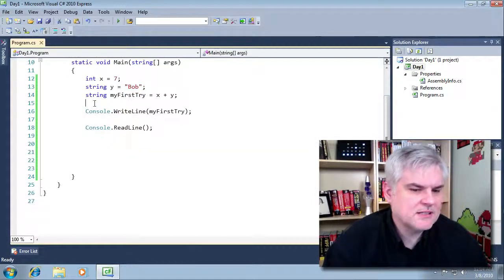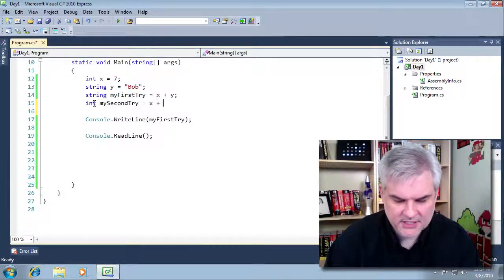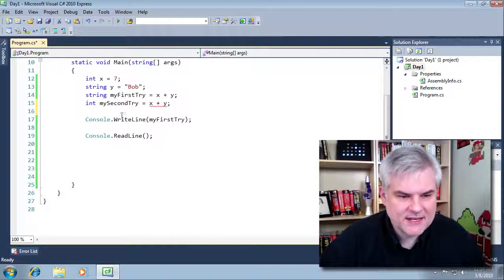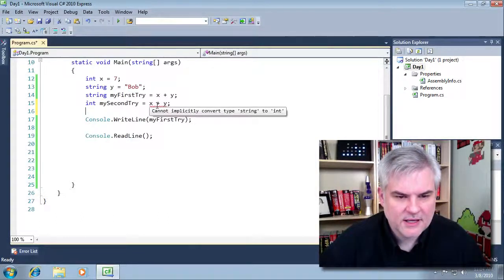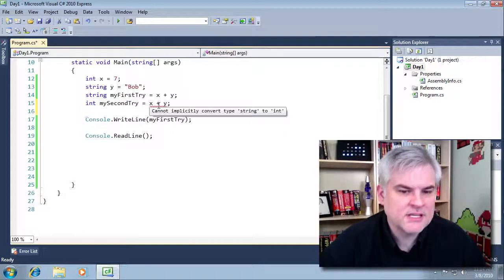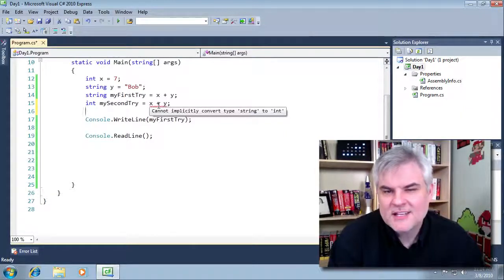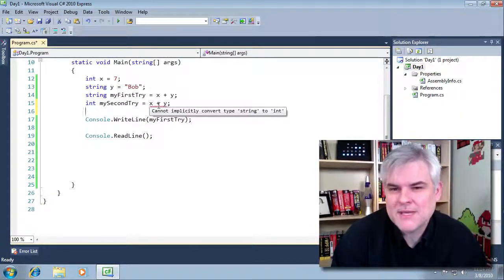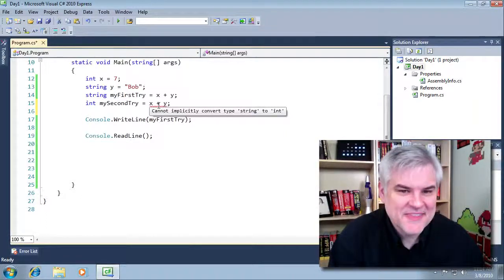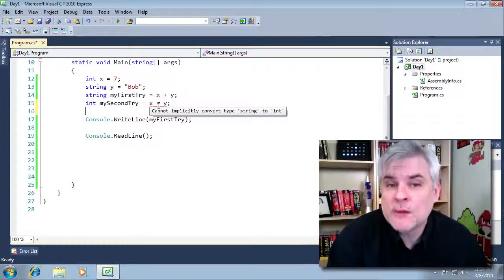So now let's try something a little bit different here. Let's go int mySecondTry equals x plus y. And then I'm going to do this. Whoop. I was going to change this to print out mySecondTry, but before I can even do that, I already see that there's an error here. Cannot implicitly convert type string to int. So there's a red squiggly line under the second x plus y. Do you care to take any guesses as to why that might be? Well, I'm going to keep you guessing until tomorrow. Hey, I got to keep you coming back somehow, right? So tomorrow I'll explain why that is and how we can remedy that situation.